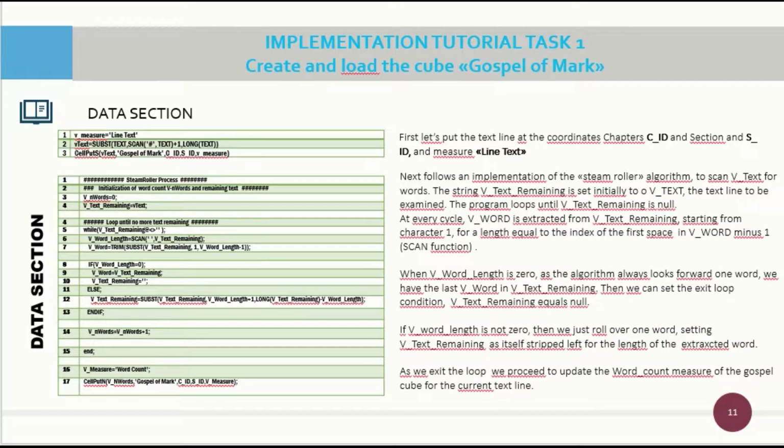Okay, now we can have a look at the data section, which is where the action is. First of all, we take the line text and we just put it as a string into the Gospel of Mark cube at the intersection of the 2 coordinates CID and SID. Then we begin the Steamroller algorithm that scans vtext for words. The string vtext remaining is set initially to vtext, the text line to be examined.